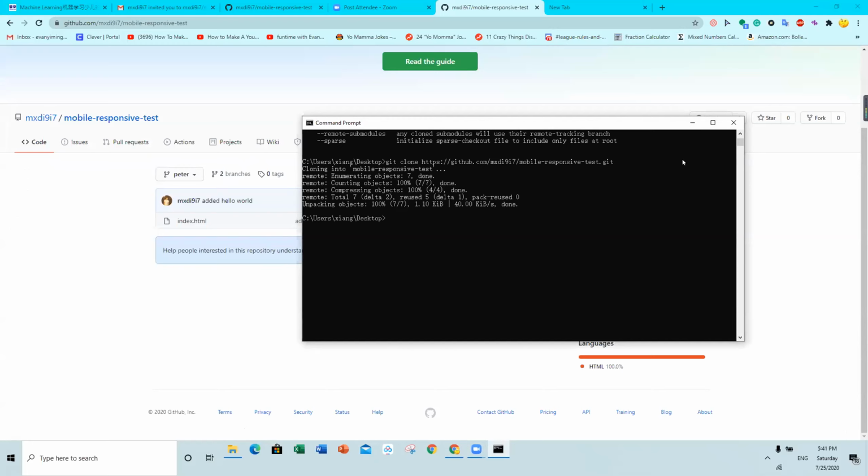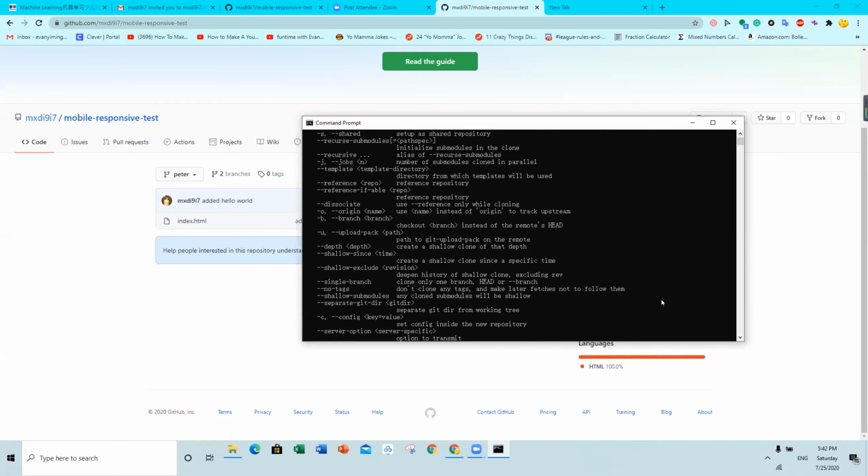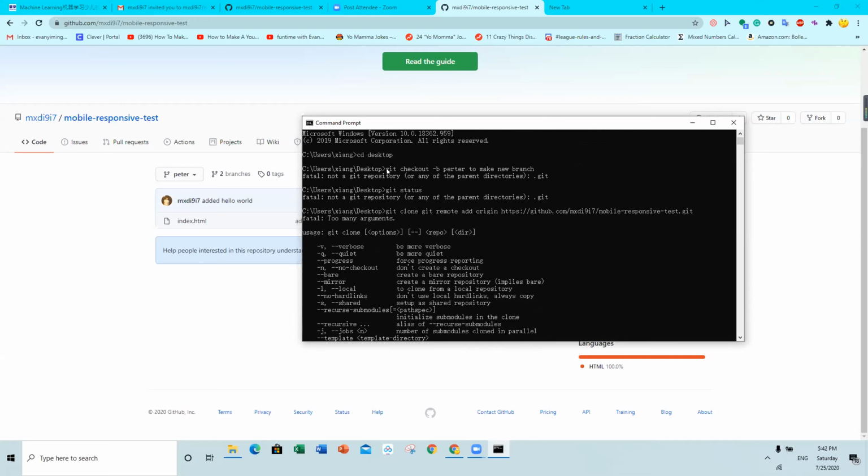Awesome. So next up, you cd into mobile responsiveness test, and you check out a new branch. How do you check out a new branch? It's up here somewhere. Git checkout. Git checkout. With the line thingy be Evan. Yep. Write it.